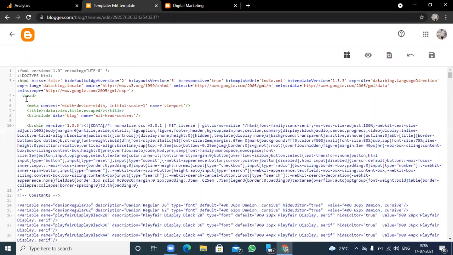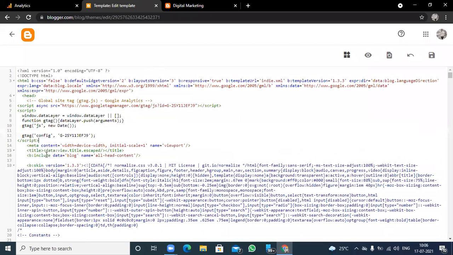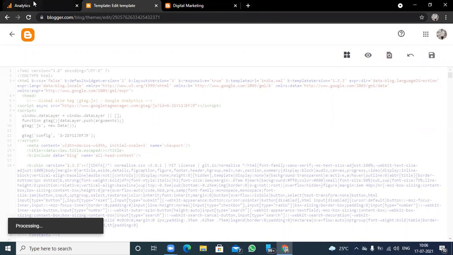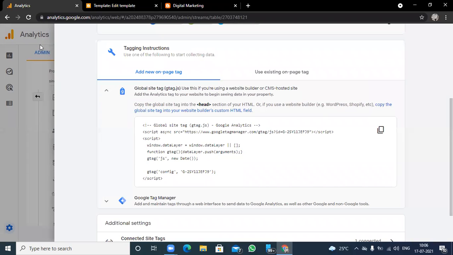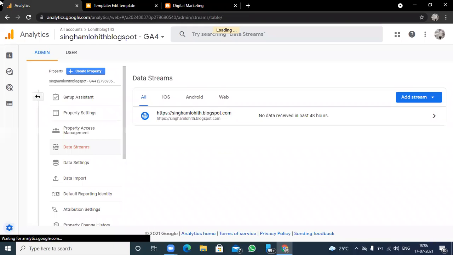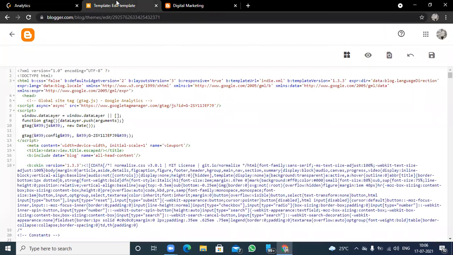Okay, now let's paste it here. You need to paste this code here, and let's click on save. Okay, now I am going to refresh it. Refresh this website. Let it wait for 2 minutes so it will get approved. You will be getting a tracking ID code of Analytics itself.